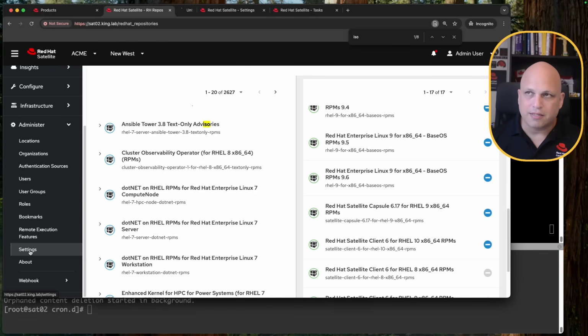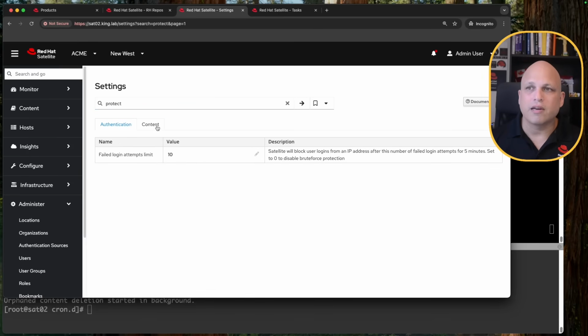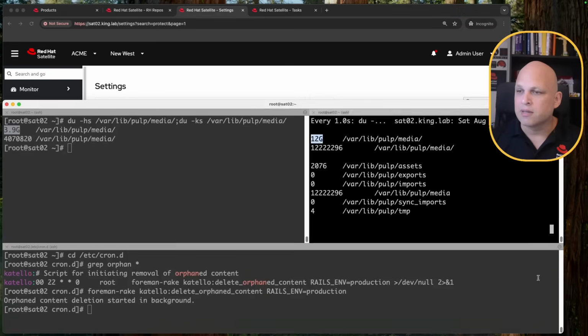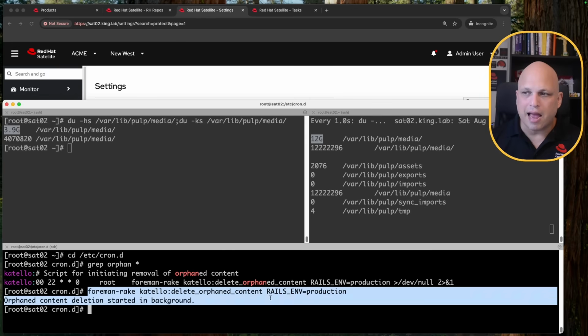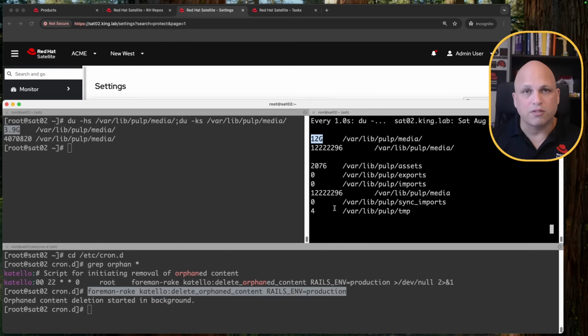The reason is this. Underneath settings, let's click on search, protect. You can click on the content tab and you can see this Orphan Content Protection Time set to 1440, which means 24 hours. Whenever I remove repositories from satellite, it will keep that content for 24 hours. Doesn't matter how many times I execute this command, that's it. Satellite will respect that 24 hours, and only after 24 hours is this command going to work and this value going to reduce. This is the trick.